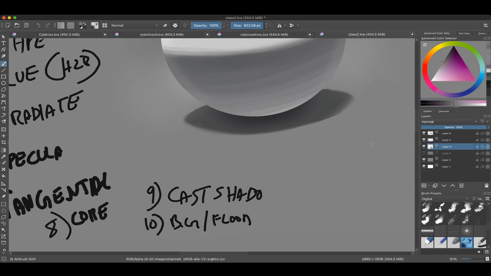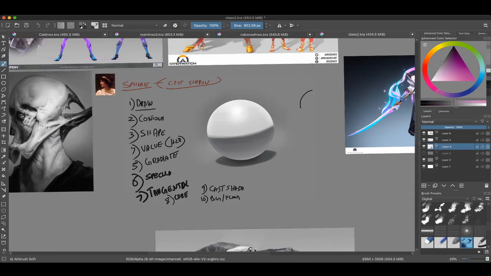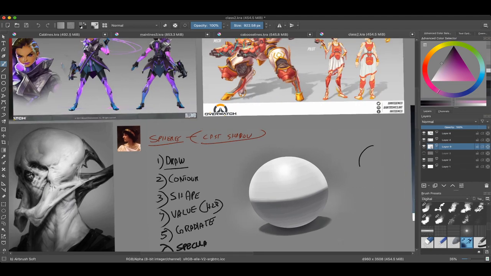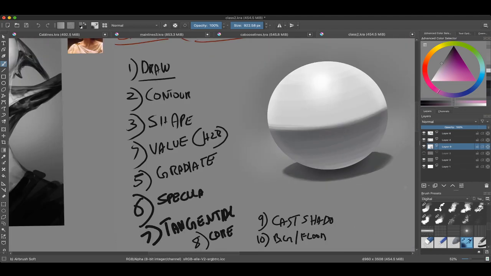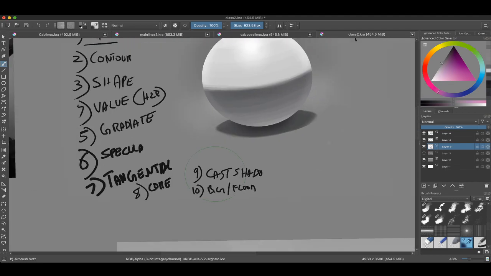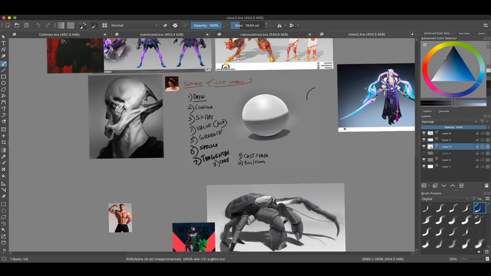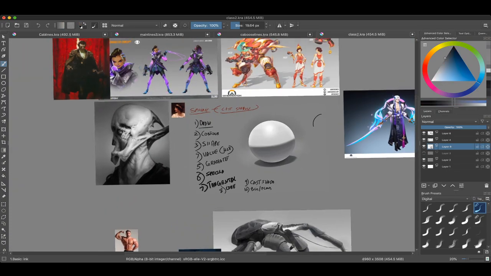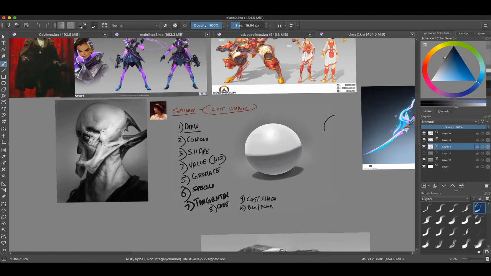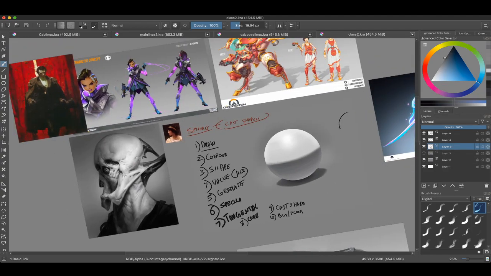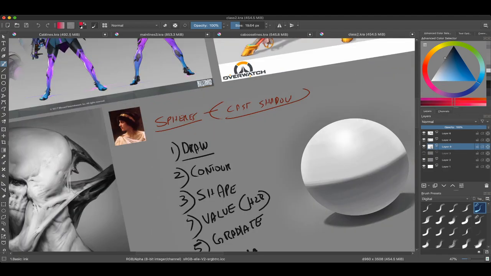It's so important, okay? But at the end of the day, we've gone all the way from drawing, contouring, shape, value, gradation, specular, tangential, core shadow, cast shadow, background, and floor. And these are just rules. But now it's the time to point out the most important idea over here, which is very simple. How many decisions did I make? Because art is hard, man. I don't want to keep second-guessing myself. But what are my decisions? Here they are. I'll point them out to you.